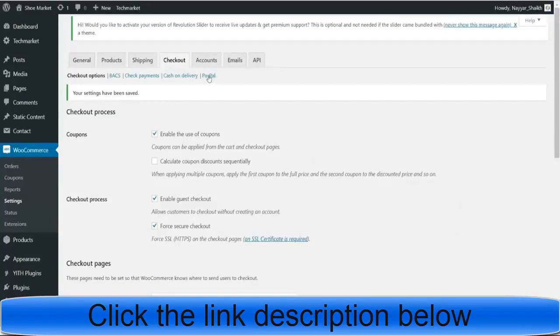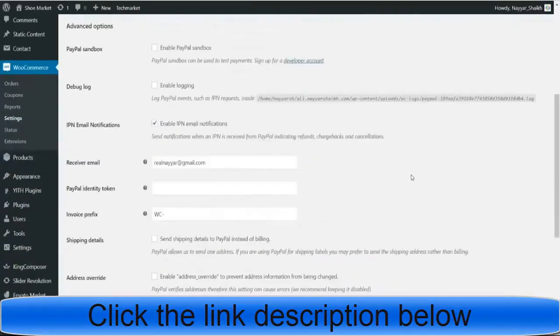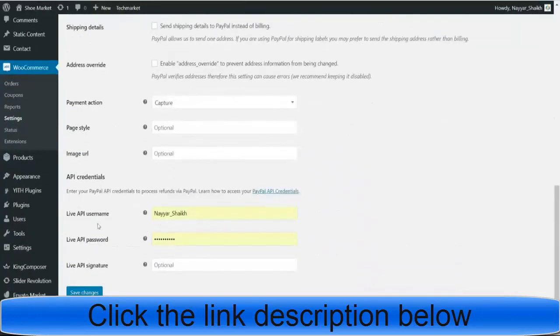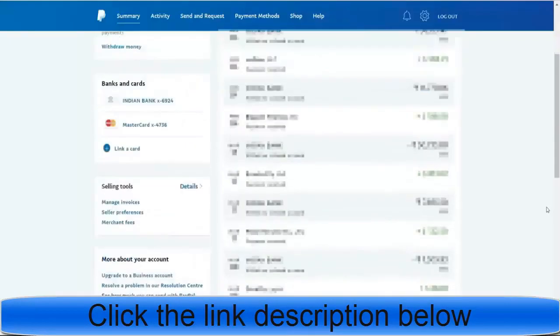So here at the top you will see it says PayPal. Click on that link. Tick mark this, enable PayPal standard, and enter your PayPal email address over here. Go at the bottom. Now we have to enter these 3 pieces of information: API username, API password, and API signature. So you can open a new tab and type in paypal.com. Now on the left hand side, you will see seller preferences under selling tools. So click on this seller preferences link.